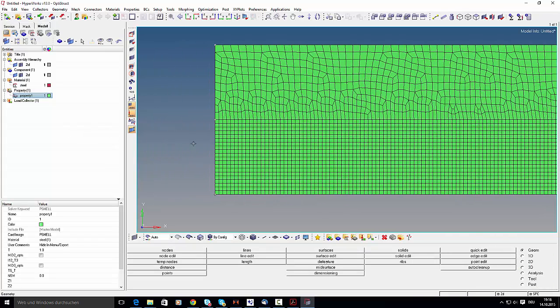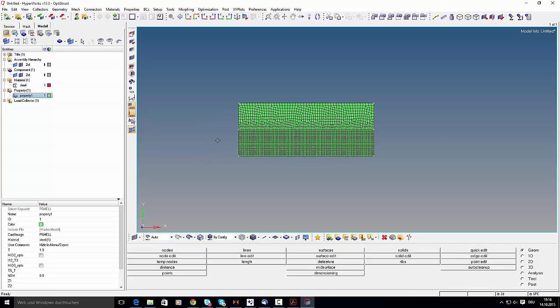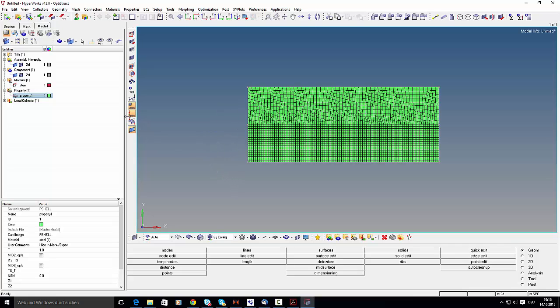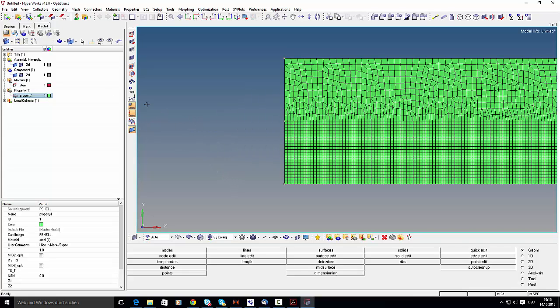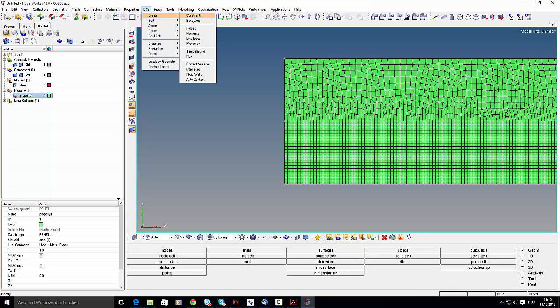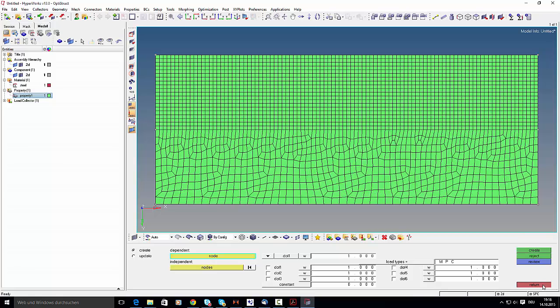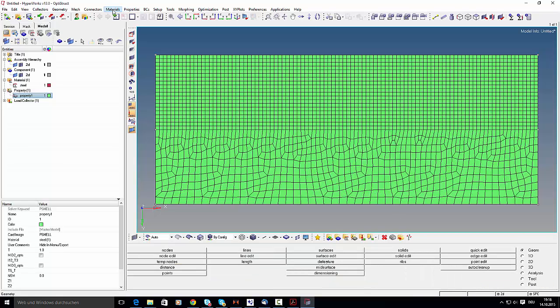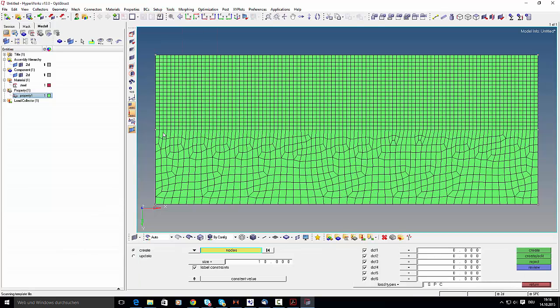What you see now, that boundary condition was linked with these temporary nodes. That's what normally happens if you still have temporary nodes, and we make a new constraint on this point here, create, and stays.